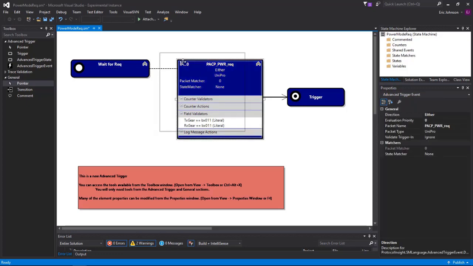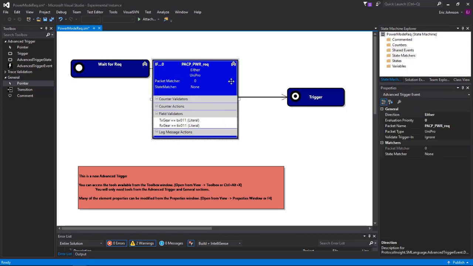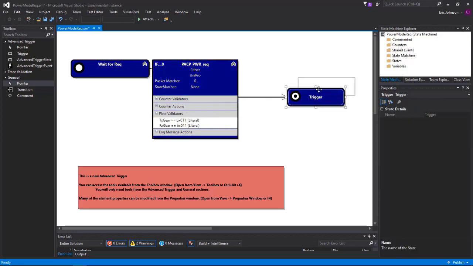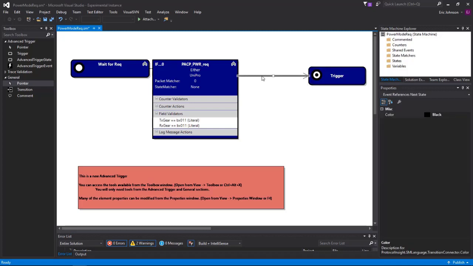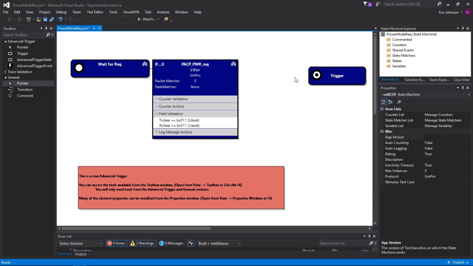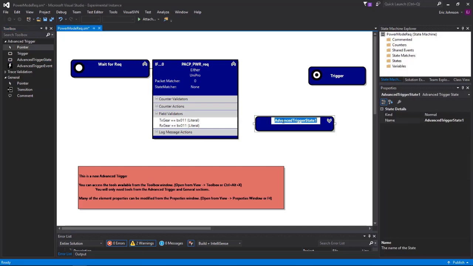And this state will wait for a power mode request. Now instead of transitioning to the trigger, I'm going to break this particular transition by clicking it and then pressing the delete key. I want to move to another state that then waits for the conf. So I'll drag on a new advanced trigger state. I'll double click it and I'll call this wait for conf.